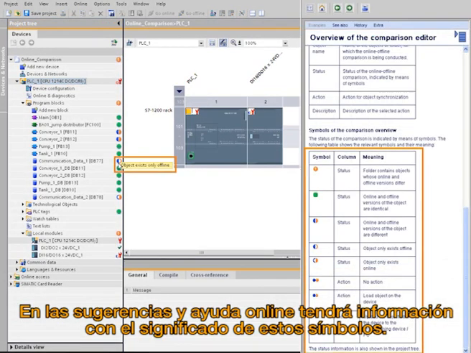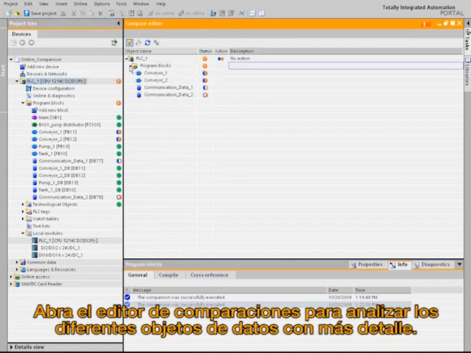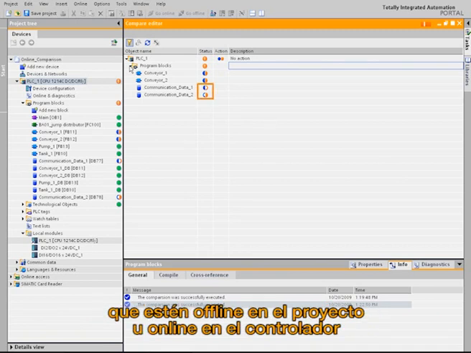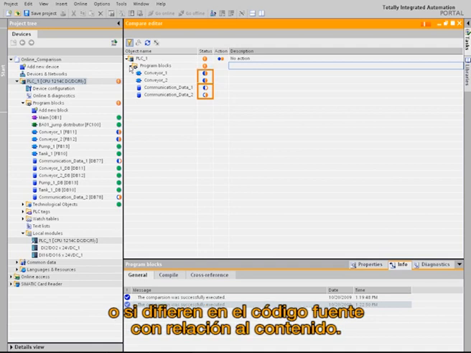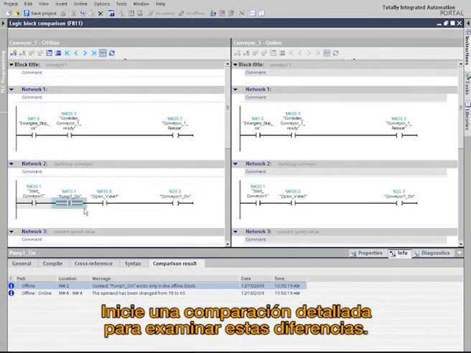Tooltips and online help provide you with information about the meaning of these symbols. Open the Comparison Editor in order to examine the different object data in greater detail. The table displays all program blocks that are present, either only offline in the project, or online in the controller, or differ in the source code with respect to the content. Start a detailed comparison in order to examine these differences in more detail.